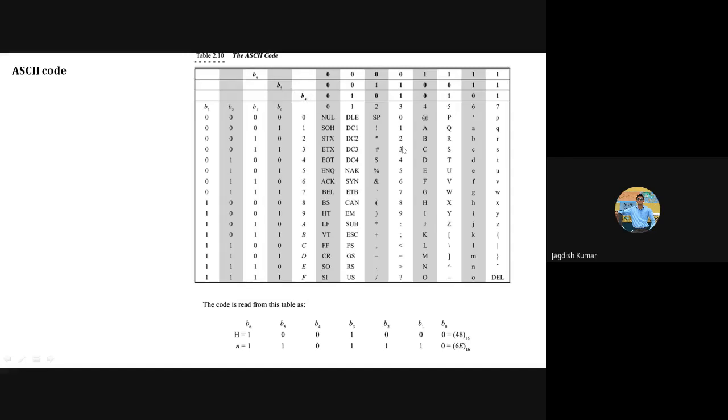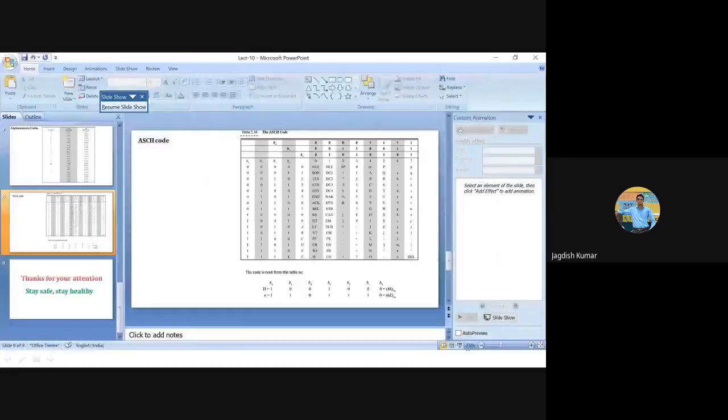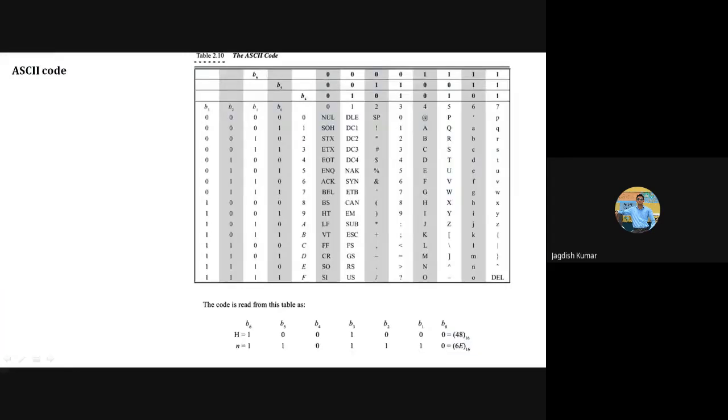Up to this, the bits are decided, and then B4, B5, B6 will follow from here. Corresponding to H, you have to come here and follow this column. What is B4? 0. What is B5? 0. What is B6? 1. So H can be written in ASCII format as 1, 0, 0, 1, 0, 0, 0. Is it clear? Is it clear how to look at this table?